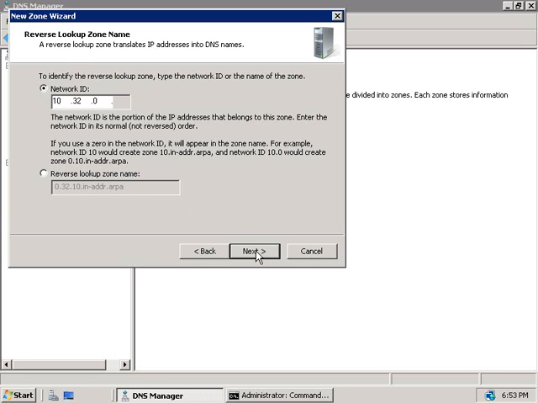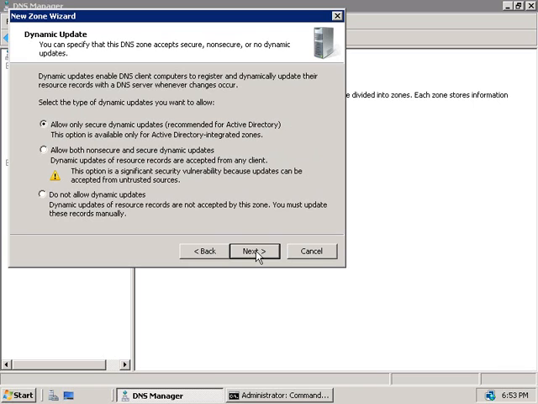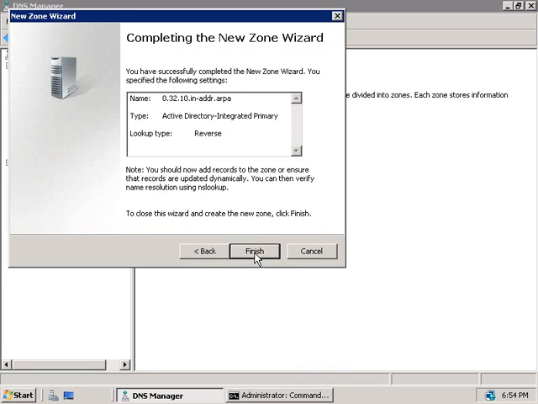So with that explanation out of the way, we'll click Next again, and we can choose whether we want to allow dynamic updates. Now the default here is to only allow secure dynamic updates, which means that clients that are part of our domain are able to update DNS. And what this does, by the way, is allow your regular clients and your devices in your domain to dynamically update DNS with their IP addresses, but only if they are a member of the domain. However, you can choose to allow both non-secure and secure updates, or not to allow dynamic updates at all, but we're going to leave the default here as it's more secure, and we'll click Next, and then Finish.